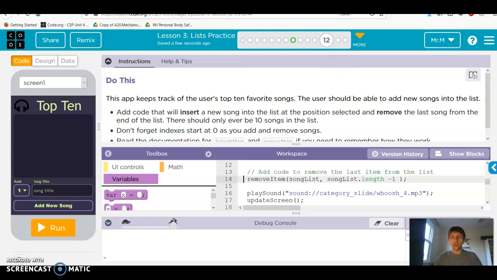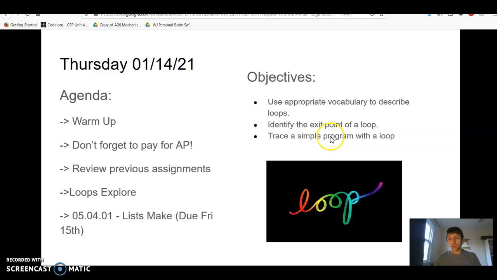Alright, so that's all we have for reviewing things. If you have any further questions, please send me an email. Let's move on to loops.